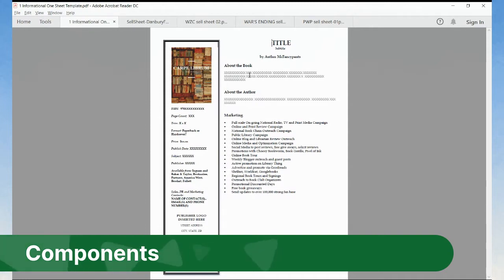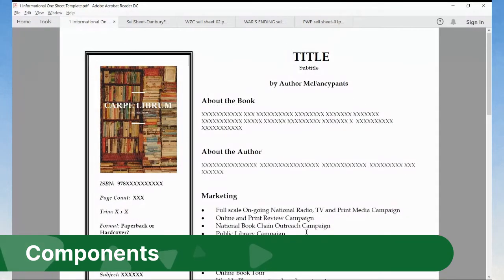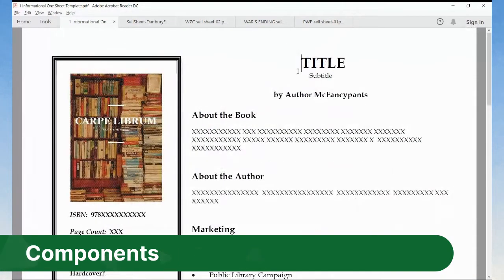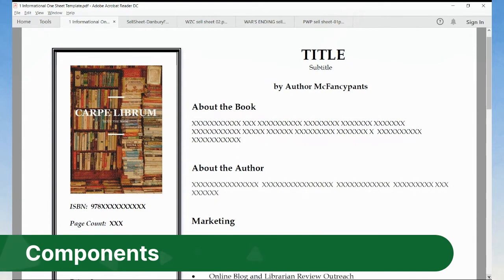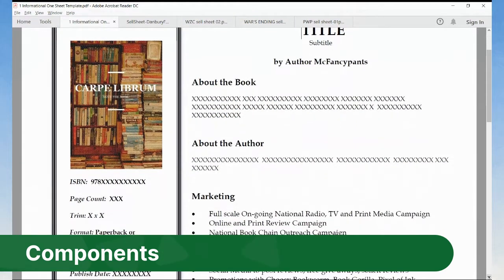And so how do I do that? Let me go back to this. As I zoom in, you're going to see that you have your title, your subtitle, the author name, your book description, and about the author. It's very brief, not a full bio, just a few sentences to say who you are and what you're about.